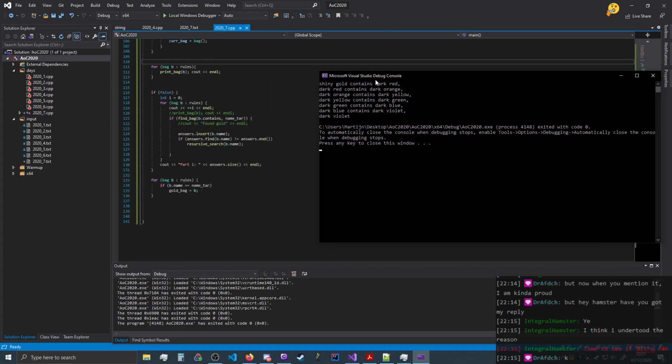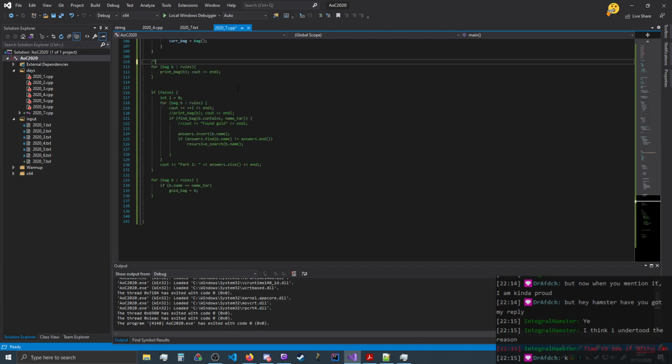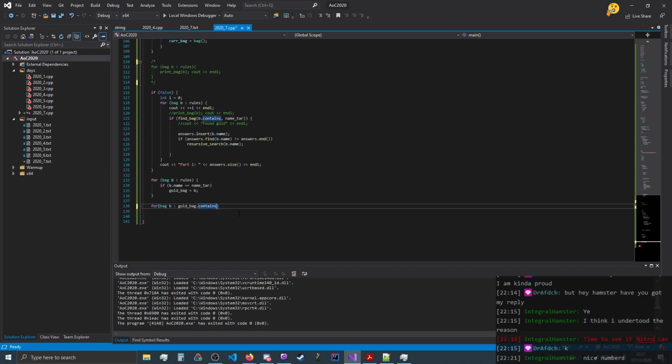Yeah, so that works. Actually, I can always just add this in here. There we go. So now I want to go basically for bag b in gold bag dot contains. Yeah, well, I wonder where I've seen those numbers before. Anyway, so now what I actually want to do is I need to do an enumeration here, basically. So that kind of sucks, but it is what it is.